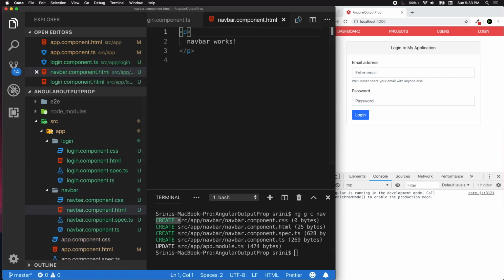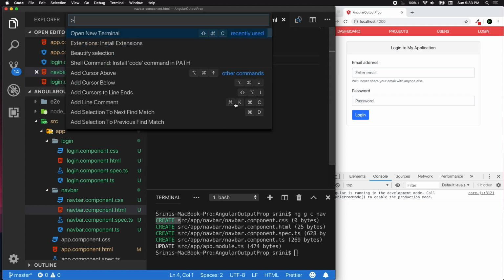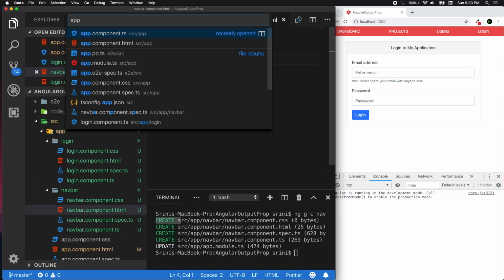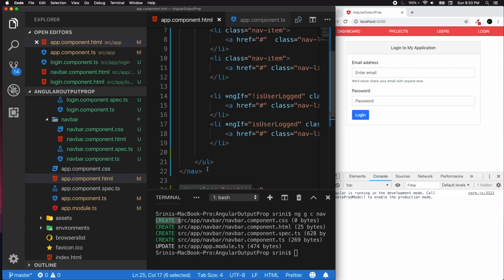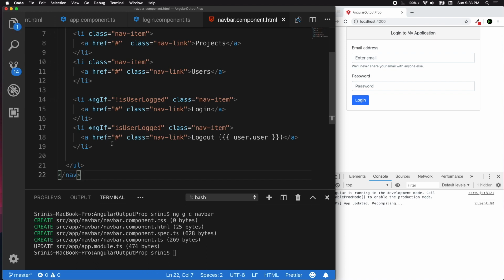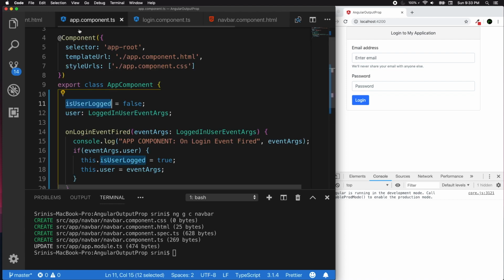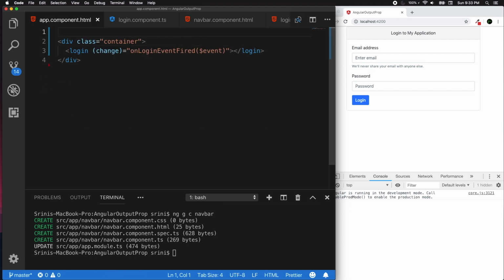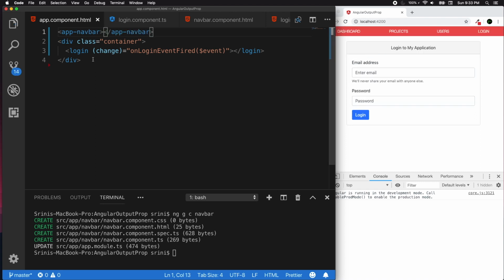Let's go straight into the navbar HTML, and what I'm going to do is go to the app component HTML and pick this out. Okay, put them inside our navbar component HTML. Right, so the navbar is gone. Now we need to include that in our app component, which is app-navbar.